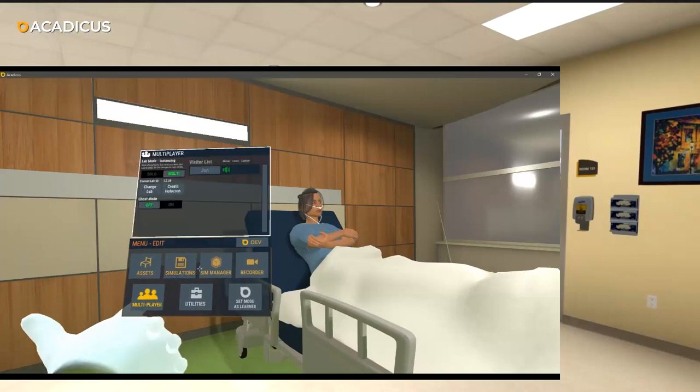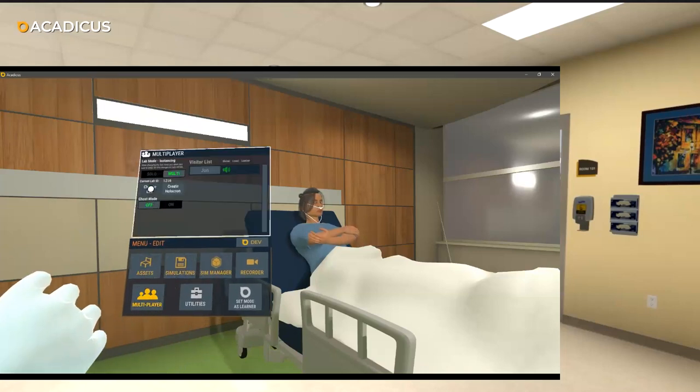So one other feature here that I wanted to cover was the tool being multiplayer. So obviously you can have multiple people in the scene at the same time, but you can also change your lab into solo mode. And this is a feature that's a little hard to understand at first, but once you wrap your mind around it, it's pretty powerful in terms of what you can do with it.